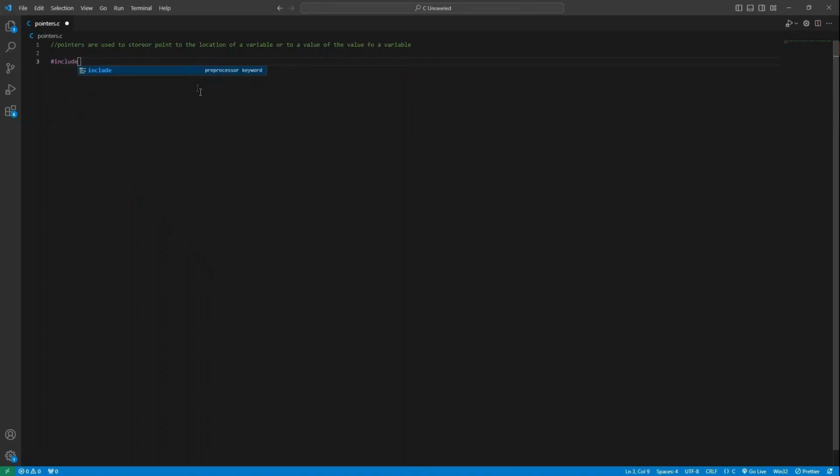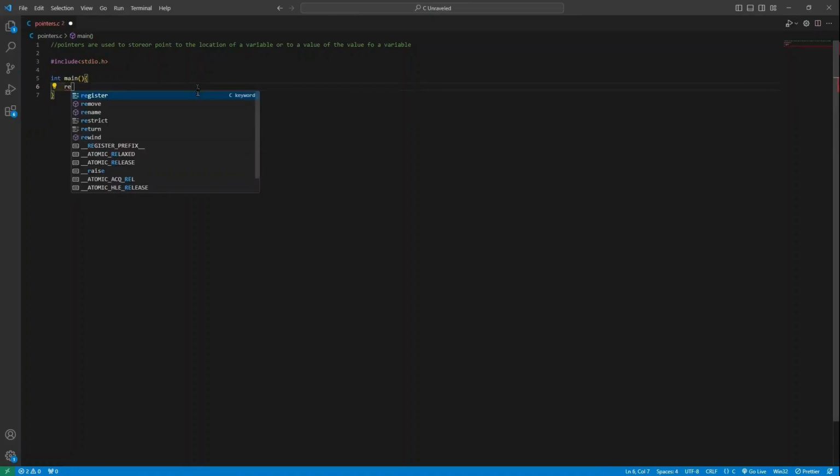So include stdio.h, int main, return 0. Okay, so suppose we have a random variable a which has the value 1.